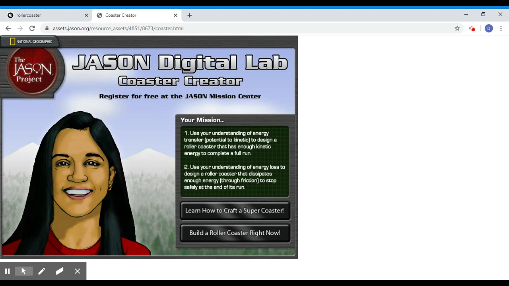So what we're going to do is we're going to build a roller coaster. When you get to this, this is the website where it's going to link you. You are going to click right here where it says build a roller coaster.